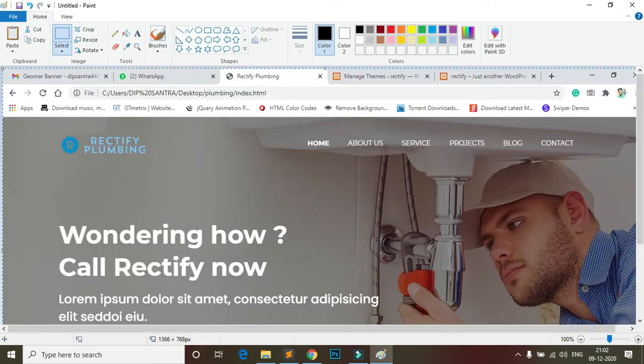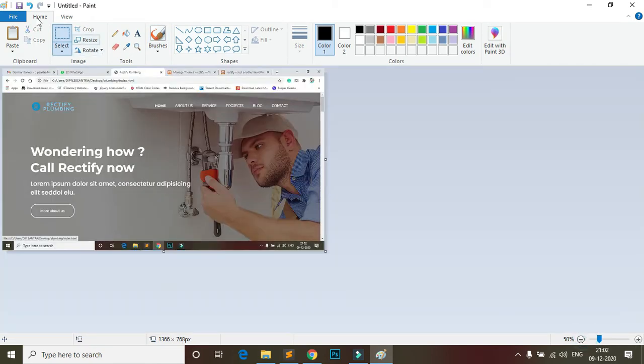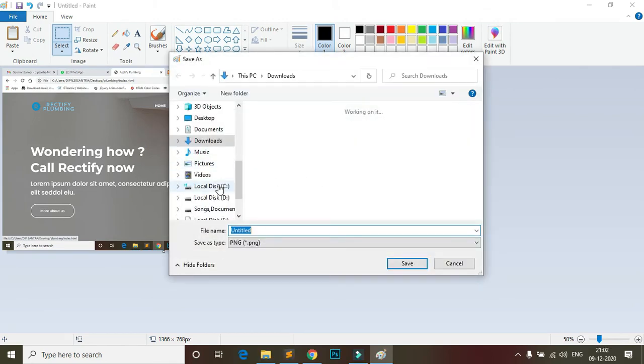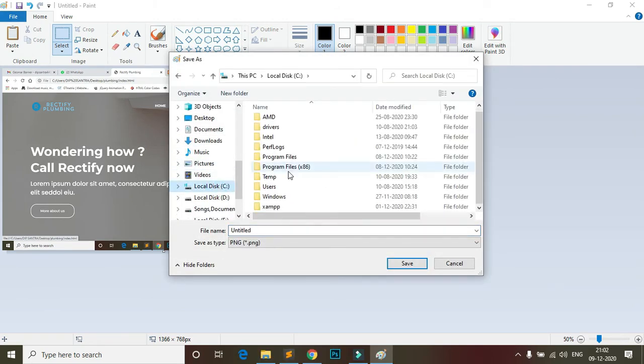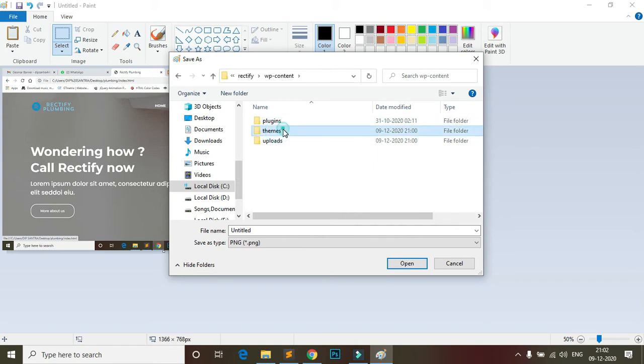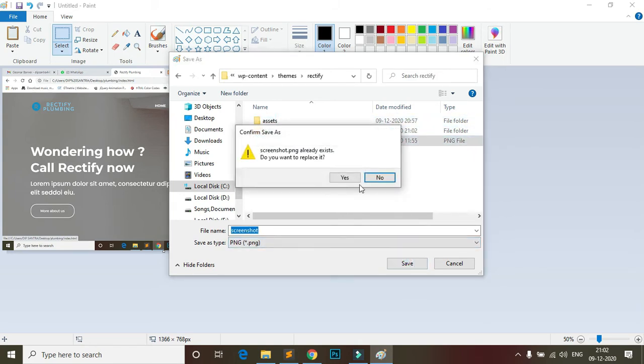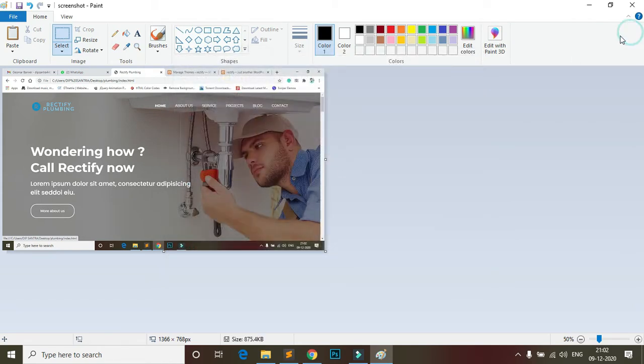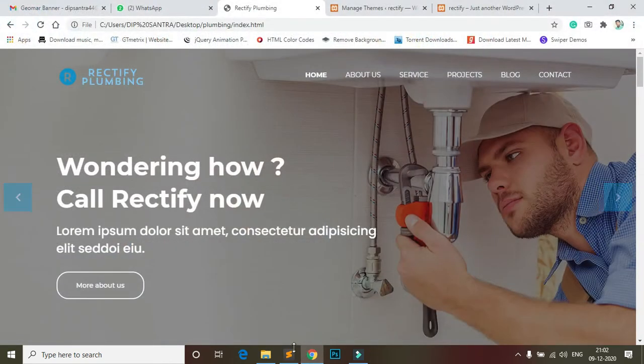Paint and paste, and save as the screenshot. So go to C drive, XAMPP, htdocs, rectify, content, themes, rectify, and screenshot. This one the screenshot. Okay, so now screenshot is complete, and change some name.